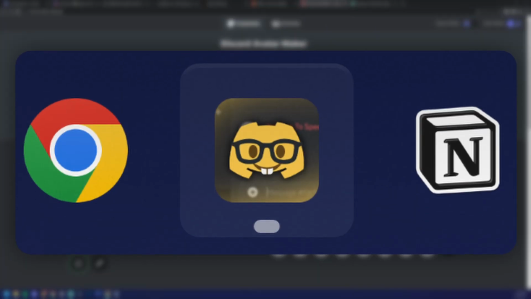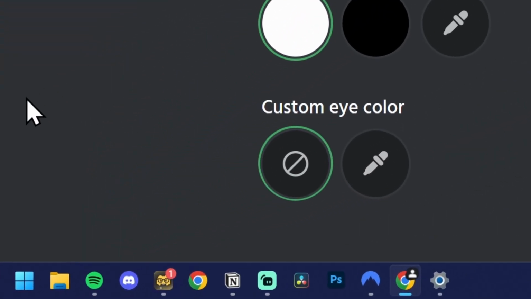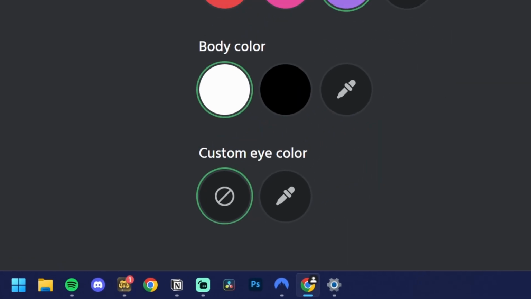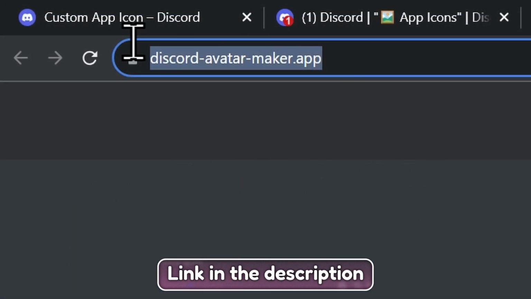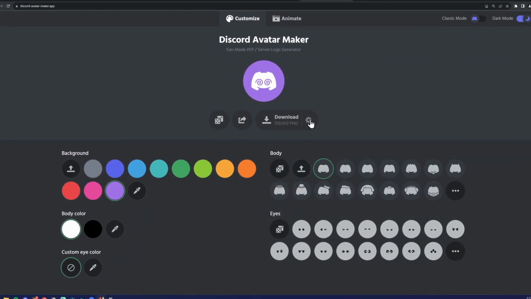All right, now it's time for me to show you how to get a custom Discord app icon on your desktop. Now, if you look in my little taskbar here, you can see this weird application. That's Discord, baby. Now, chances are you might not have some inspiration on what icon to pick, so I'll have a website in the description, discordavatarmaker.app, where you can make something.